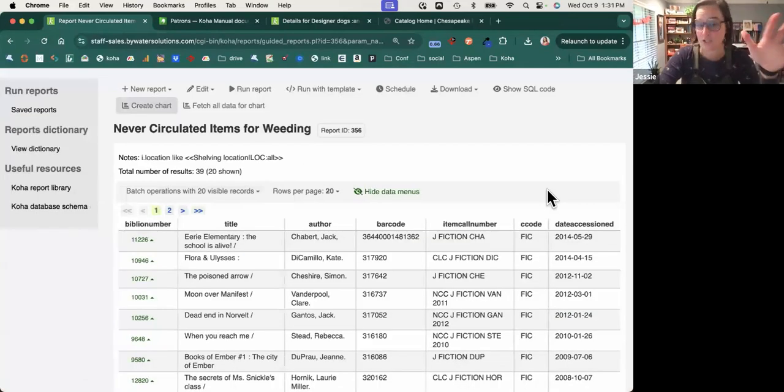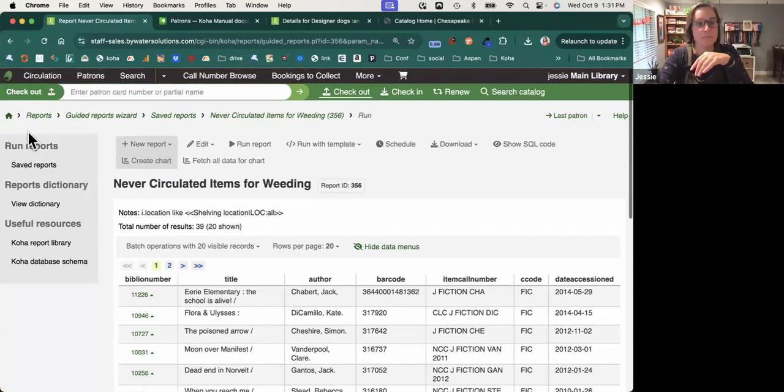Now, Bywater Solutions can automatically set up reports to run. So if you want to run a report daily, weekly, monthly, annually, you can set that up so it's emailed directly to an individual or a group of individuals within the system.